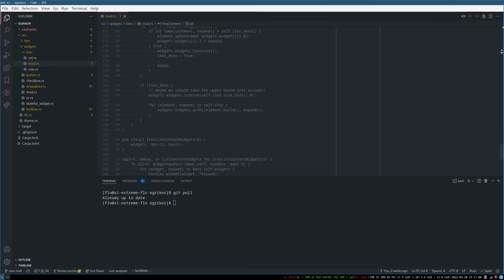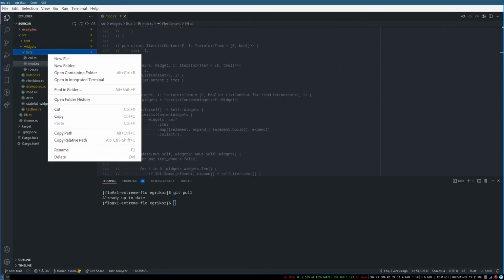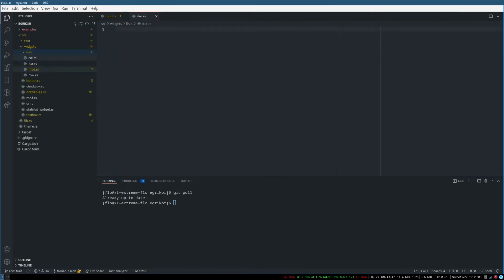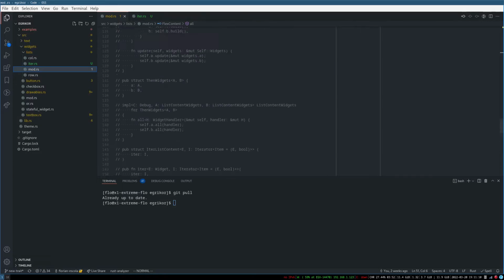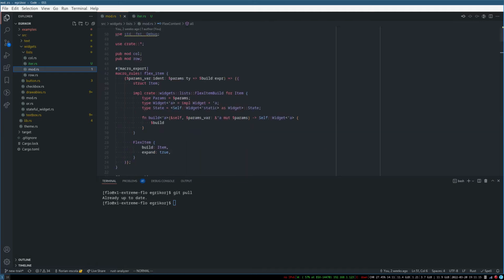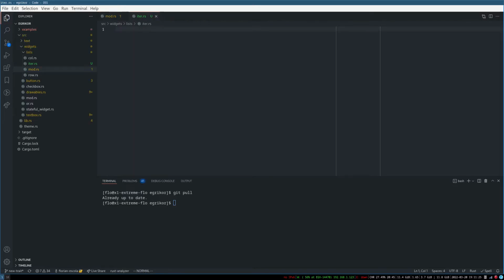Now, I think this time I'll put it in a separate module here. Just call it iter. Right. Let's maybe not copy too much. Right. Then we're gonna use super star.